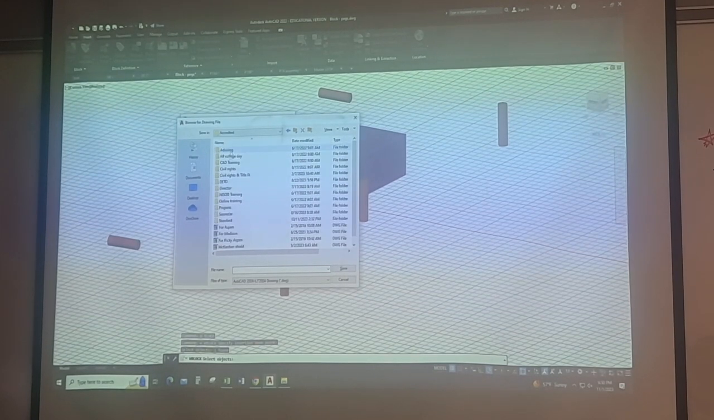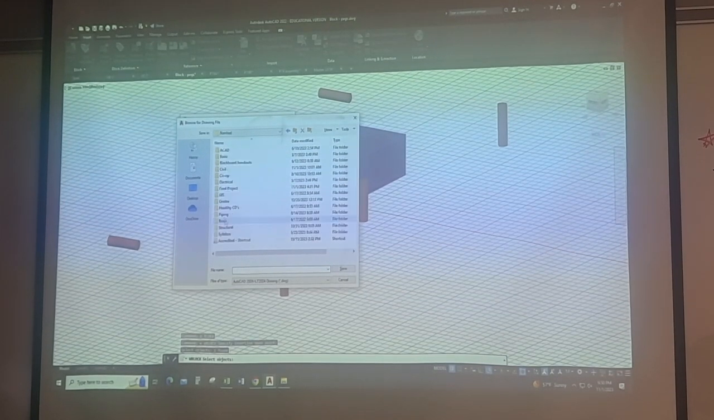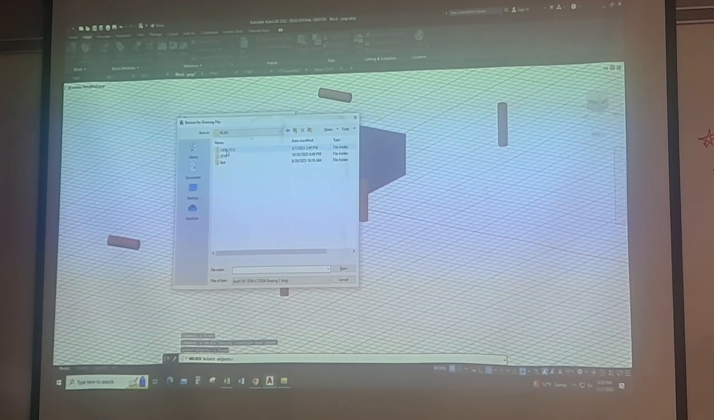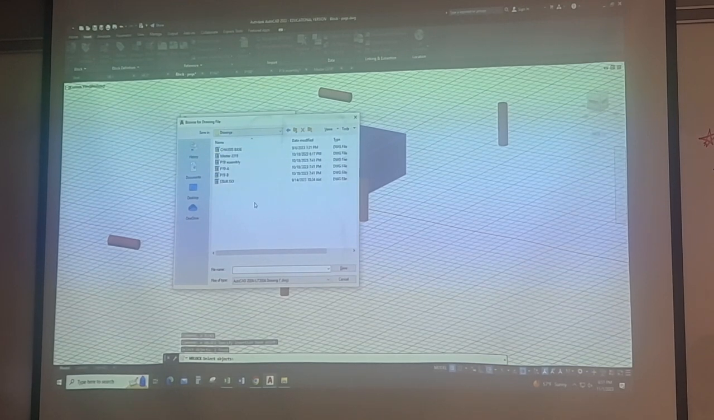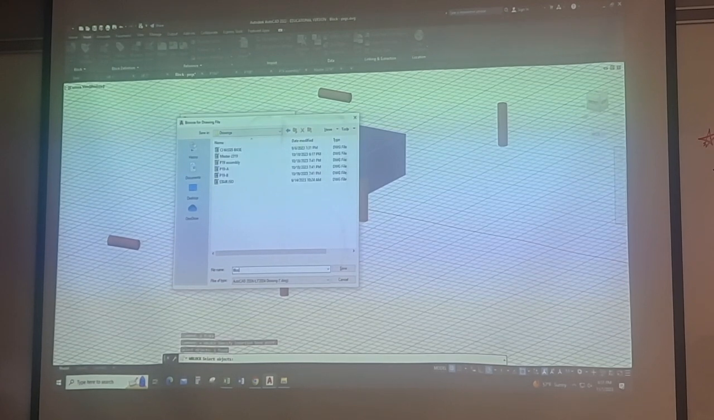A little bit of a walk to it, but that's okay. Get used to that. Up there where I'm at, on some of the projects, I might have to click in a dozen folders before I get to the folder I'm looking for. So here's where I wanna put it at. I'm gonna go ahead and call it block.